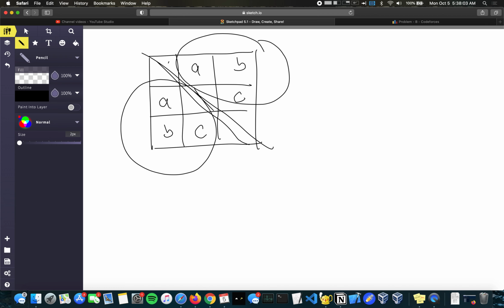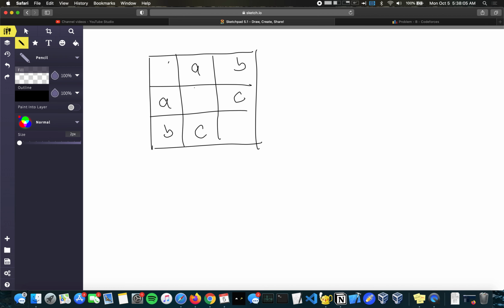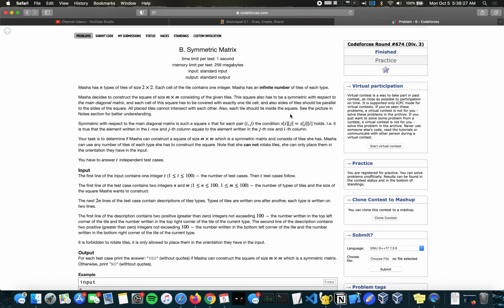And now a tile in this case would just be something of this sort, a 2 by 2 grid, right? So the key thing is we have to focus on this main diagonal. And so what type of tiles can we put on this? Well, actually, wait, let me first explain what a tile is in a bit more detail. So a tile is this 2 by 2 shape, and we're given types of tiles, right?